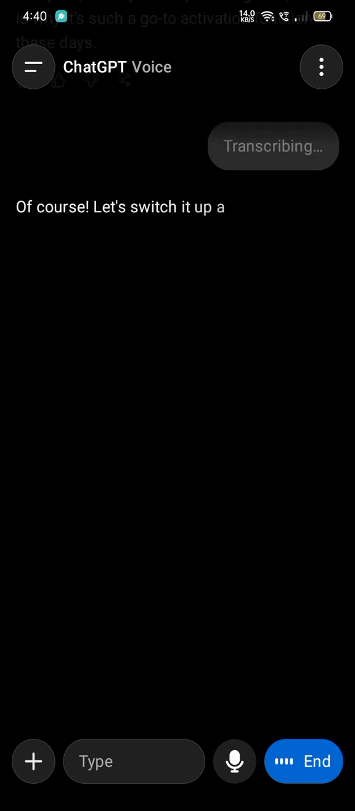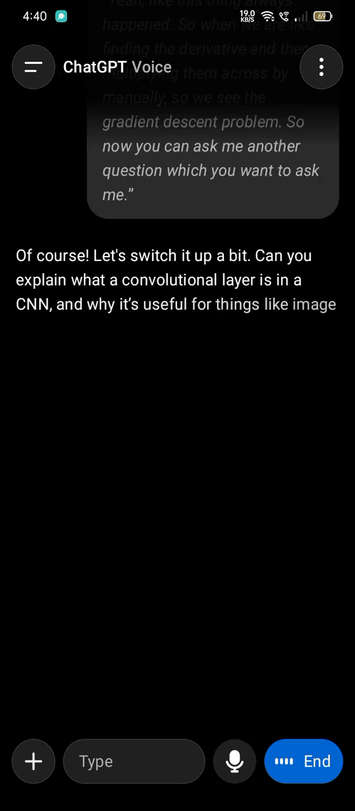Of course. Let's switch it up a bit. Can you explain what a convolutional layer is in a CNN and why it's useful for things like image recognition?